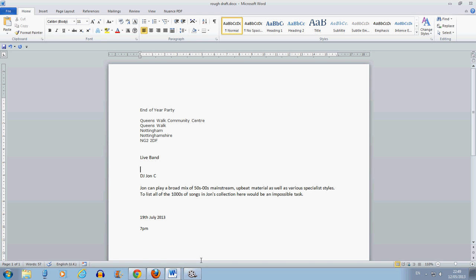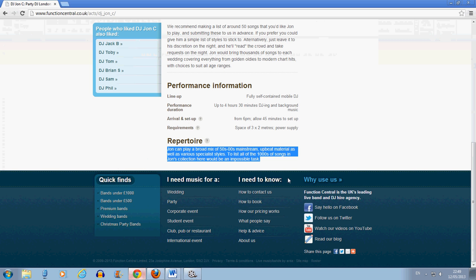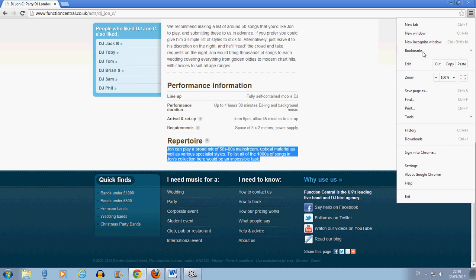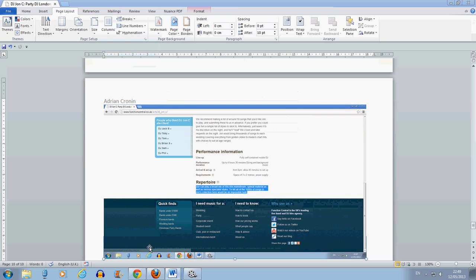What next? Okay, we've looked at Google, we've looked at the band hire, we've got search results, we've got the website that we looked at for the DJ, we did a search on there, so that's all good. We need to find a picture to go on our poster. Okay, let's go back to Google, bookmarks, and we're going to use Google Images this time.